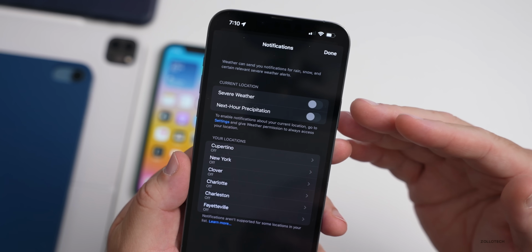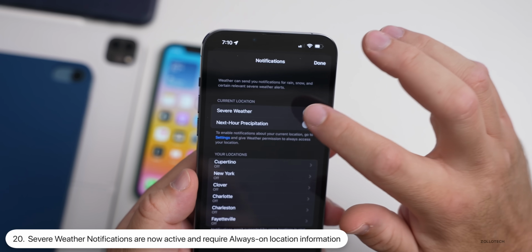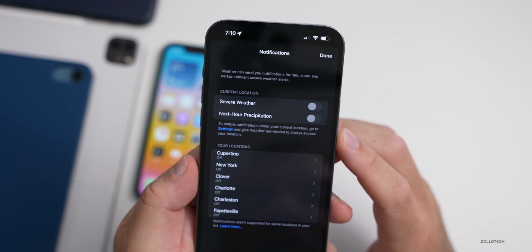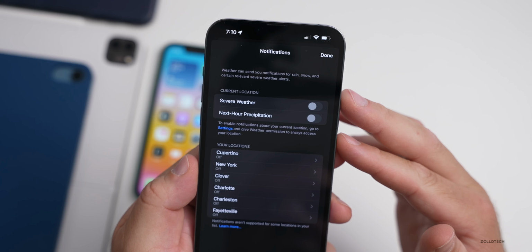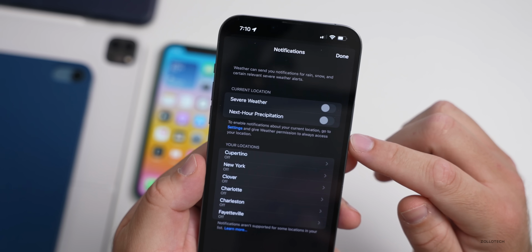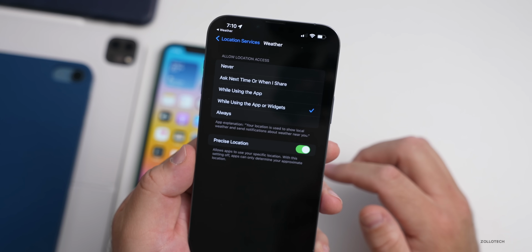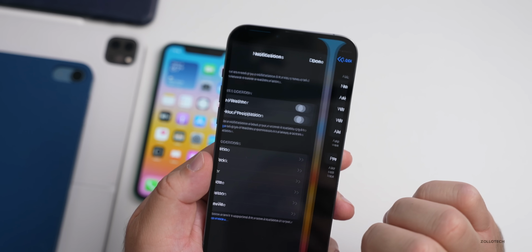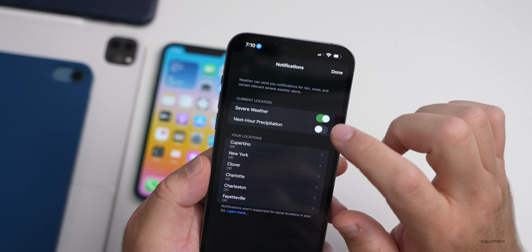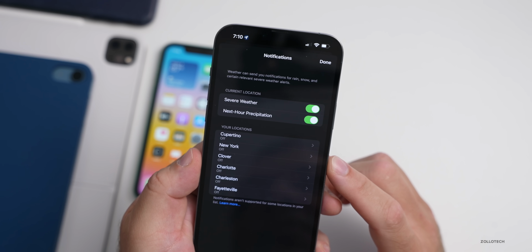Sometimes they would turn on or wouldn't turn on, but you'll see here, I can't turn on these buttons, severe weather or next hour precipitation. Those should be working now, but I have to have this always allowed in my settings. So if we go into settings, we need to switch it to always allow for location. Then we can turn on severe weather and next hour precipitation alerts.